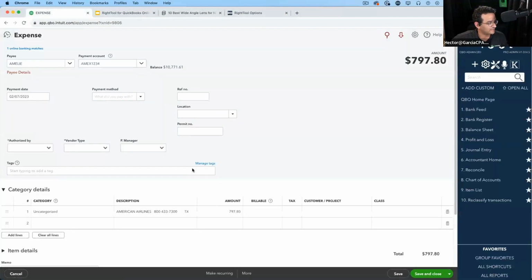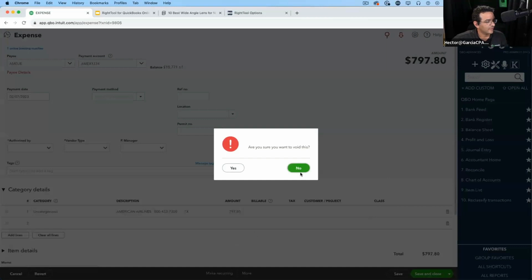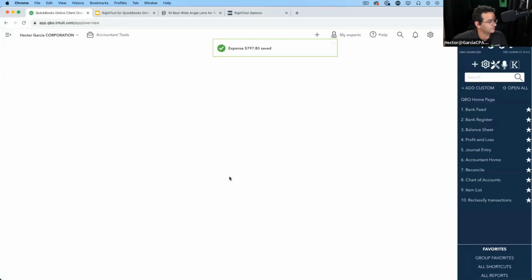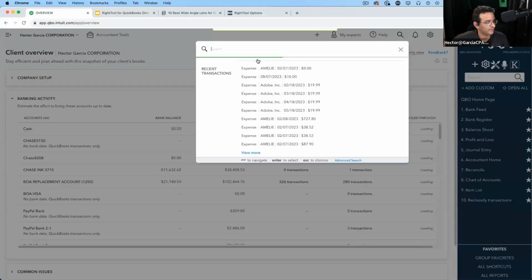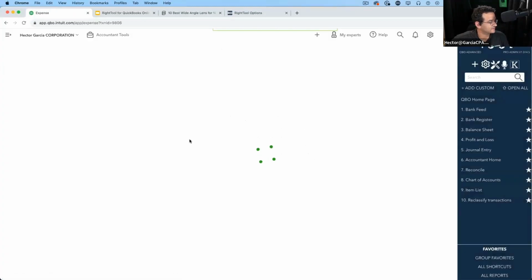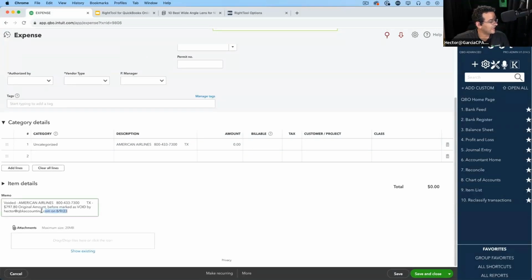So if I go back to my expense transaction and go to more and then click on void, you will notice that when you go all the way down to the memo, and I'll pull that up again, we're going to see that it adds this thing that says void American Airlines. This is basically the original memo name, and then it says by Hector at QBKaccounting.com. So let's say I don't want to see that. I want to see something else.